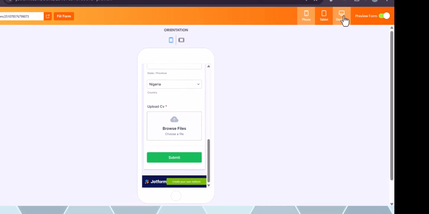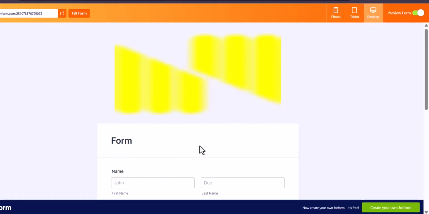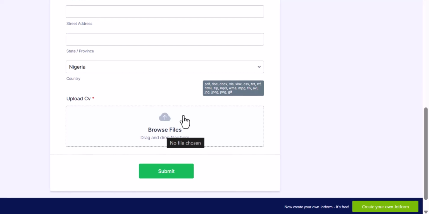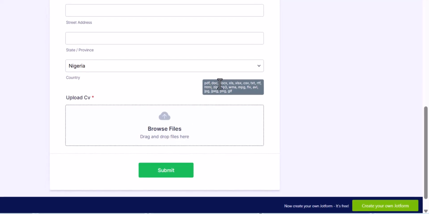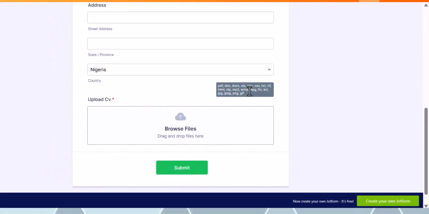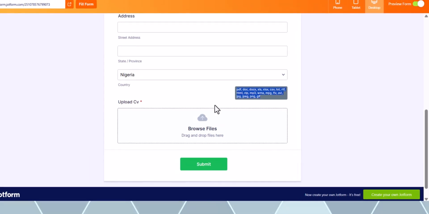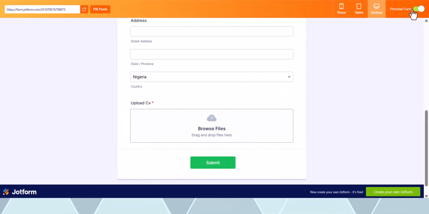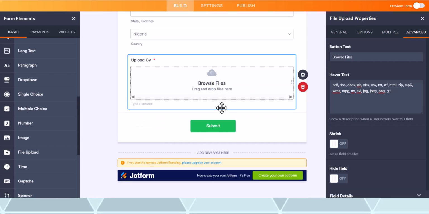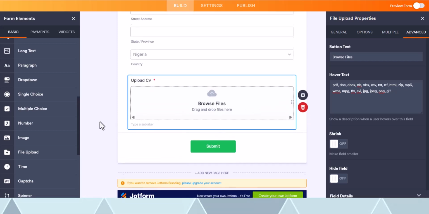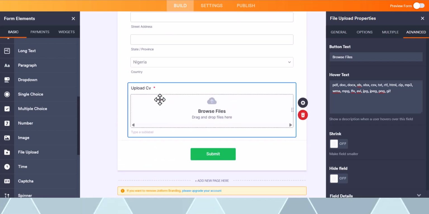Let me go to the desktop view. So once you go to the desktop view so that you can see it very well, you see it's showing PDF document and all this. So that's what is allowed. But if you don't want that, you can also change that. So just click out of it. Once you click out of it, we are gradually building what we want.